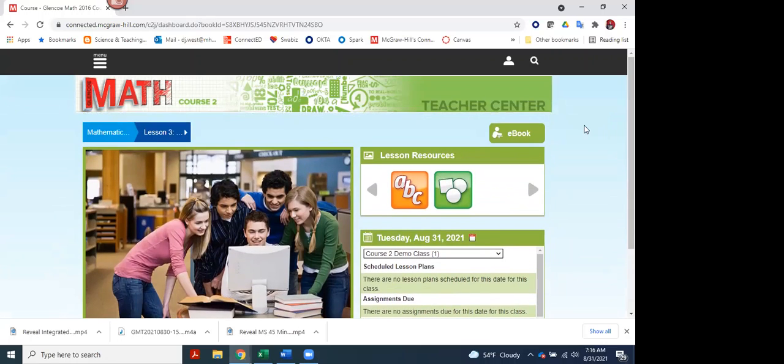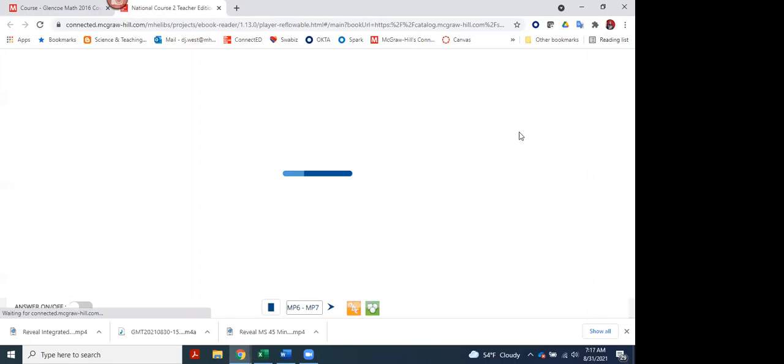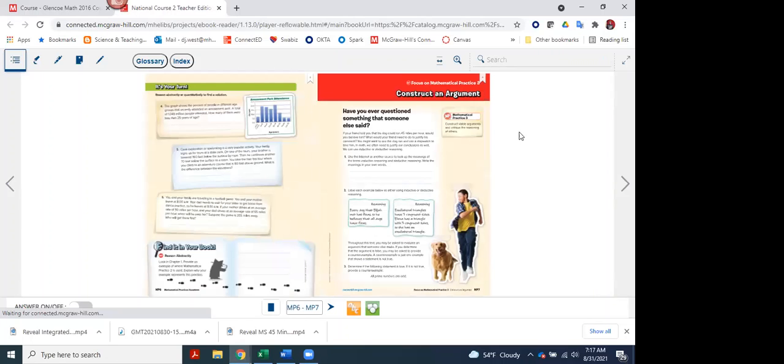And then the final thing on this page is the button that says ebook. And that's where we're going to go now. We're going to click into the ebook. It is a digital version of the student book. In the high school courses, you also have the teacher book as part of this. And it is a really nice resource for two different things.